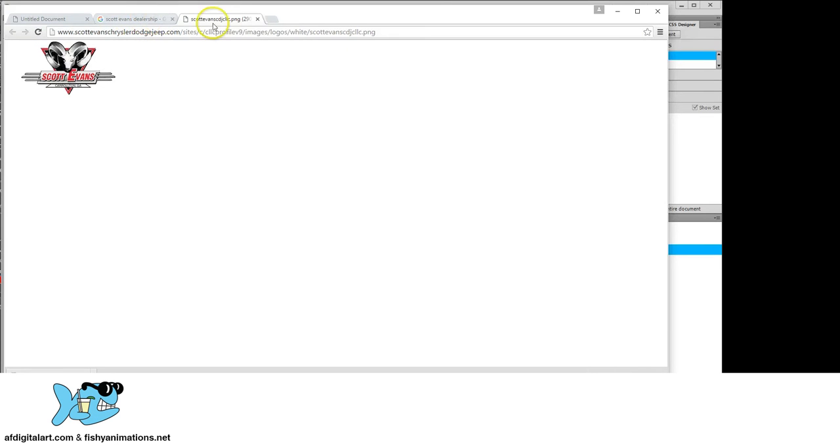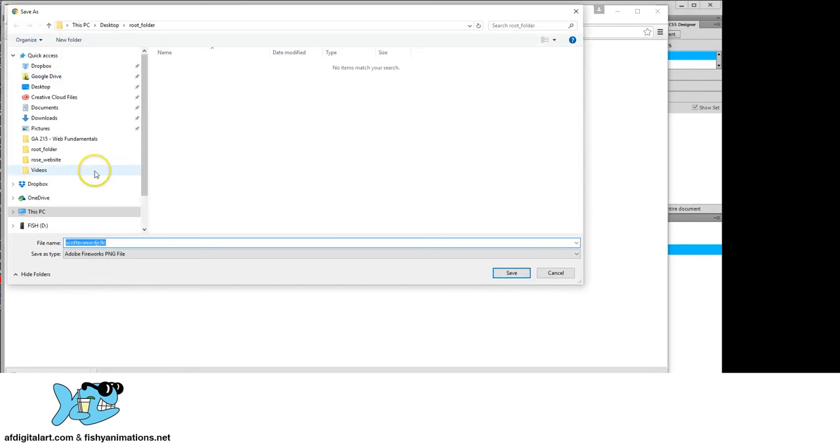You'll see it opens up in a new tab in the browser. You actually want to right-click on this and Save Image As, because this is the actual image that you want to download. This is the high quality. So I'm going to go Save Image As. I'm going to go into my root folder that we created. Inside my root folder, notice that this is a PNG file, so I'm just going to rename it. I don't want it to be called Scott Evans DJC LLC. That doesn't make any sense. I'm just going to name it logo for this lesson. I'm going to hit Save.